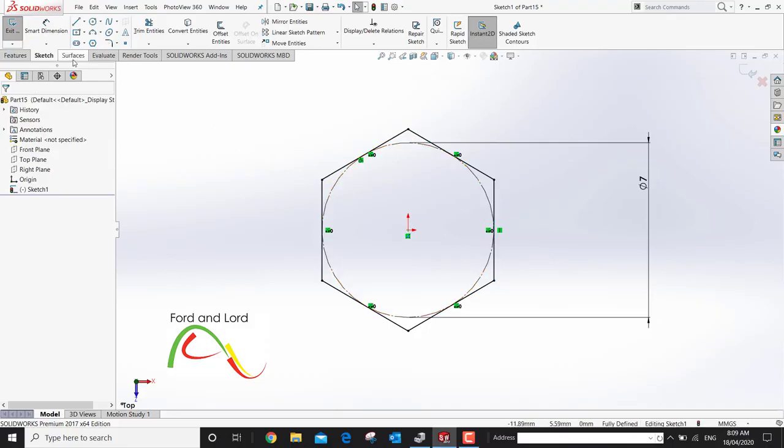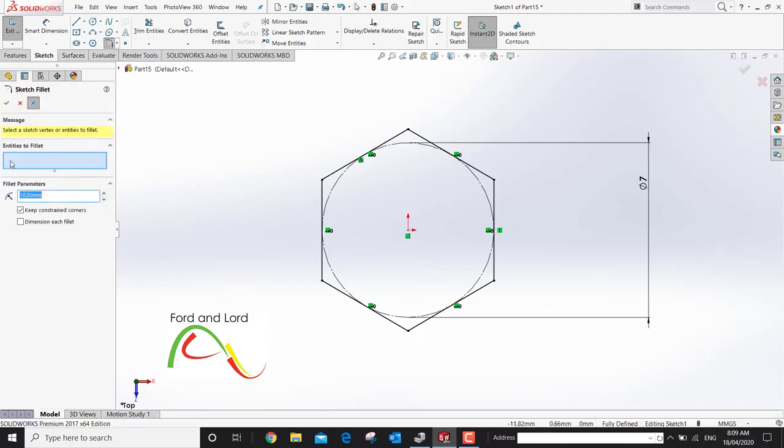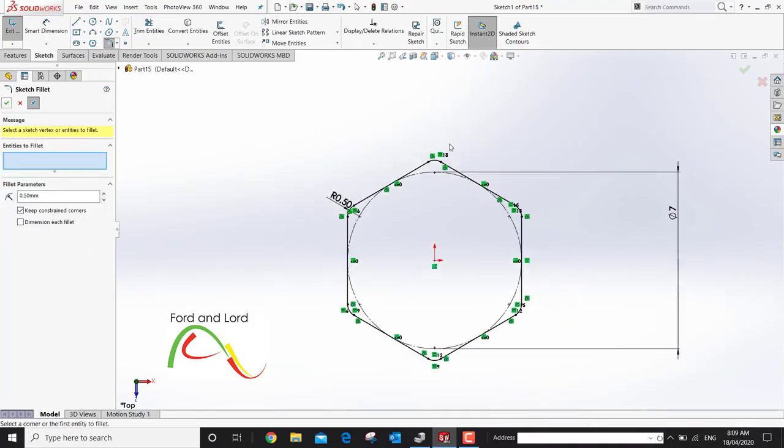Go to Sketch, Fillet. This should be empty, and the fillet parameter should be 0.5. Click on this point, this point, this point, this point, this point, and this point. Click OK. And we have applied fillet to sharp edges.